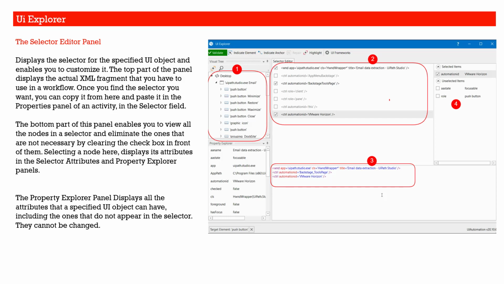The bottom part of UiPath Explorer enables you to view all the nodes of a selector, right? All you need to do is uncheck or clear the checkbox in front of them so that you do not include unnecessary, unrequired selectors in your automation, right? So that's how we need to do it. Let's quickly go to UiPath Studio and see how it works.